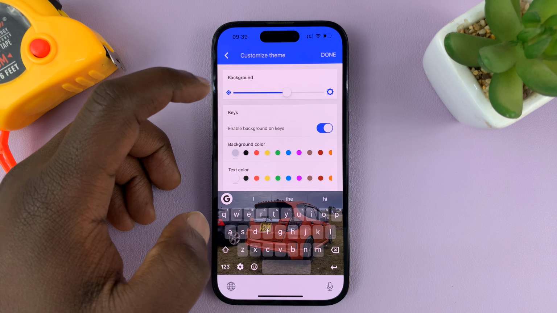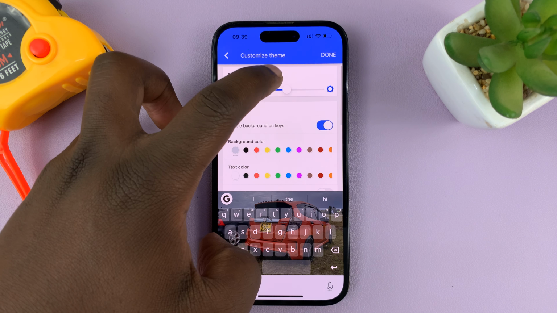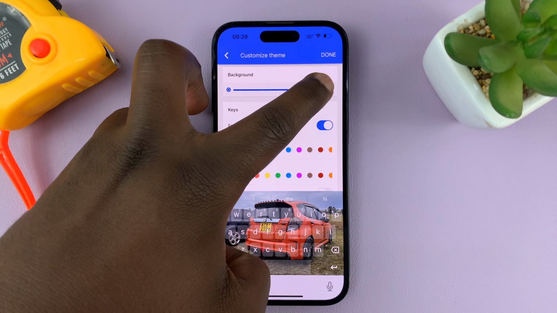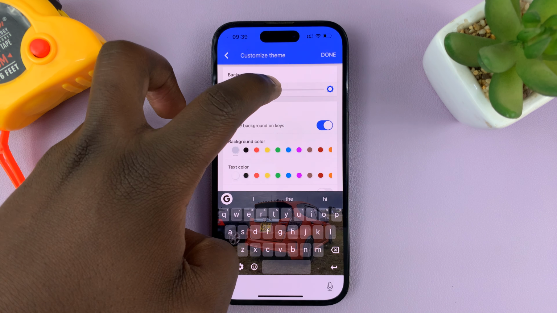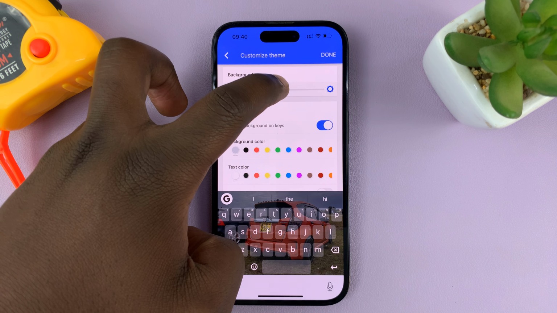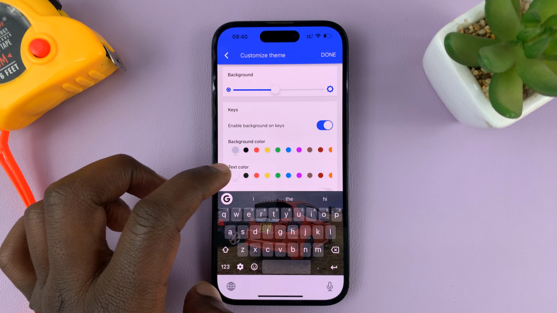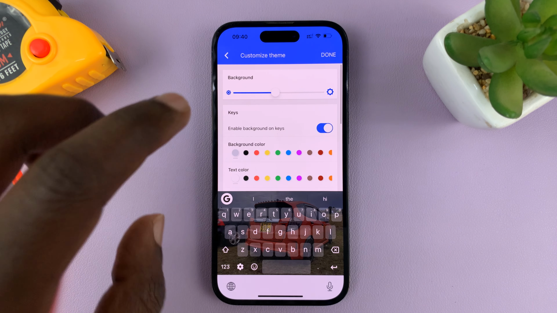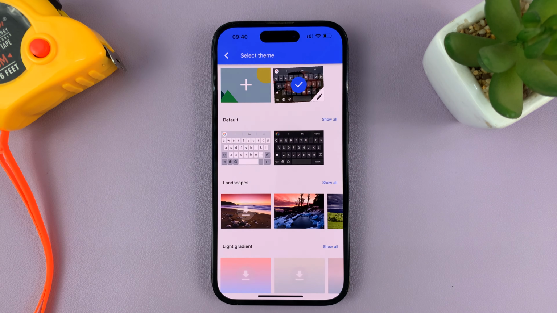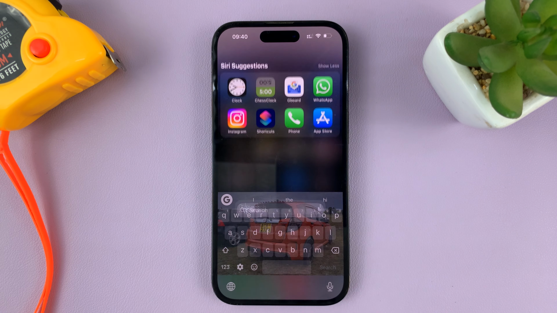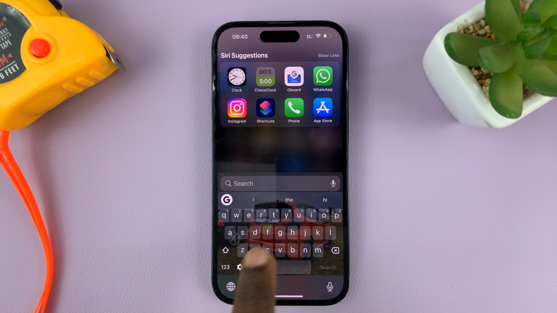Of course, I can change other things. I can customize the opacity of the keyboard vis-a-vis the background. I can change the background color. I can change the text color, all that stuff. And when I'm happy, I can tap on done, and that's going to be my new keyboard background. So anytime I'm on my keyboard on the iPhone, I should see that custom photo background.